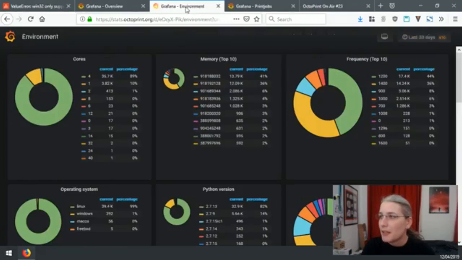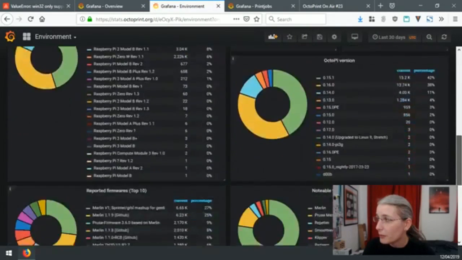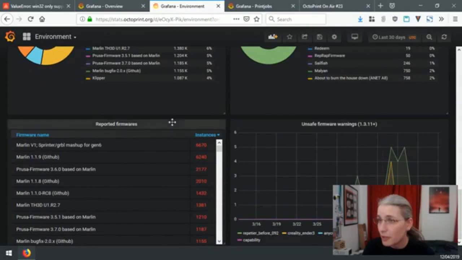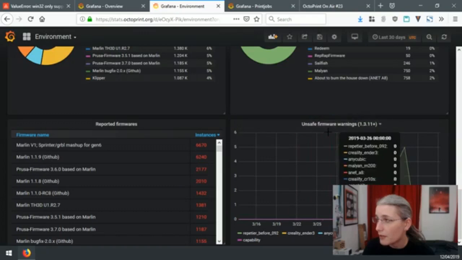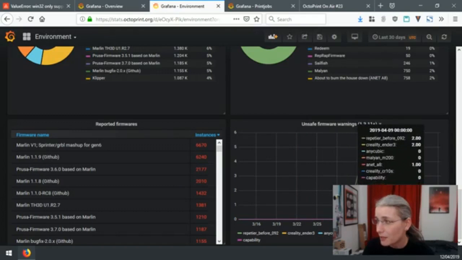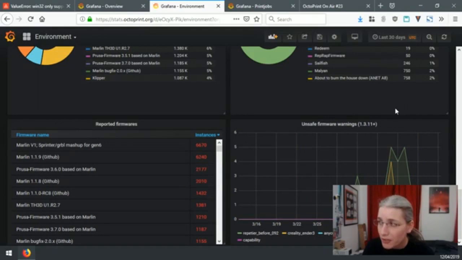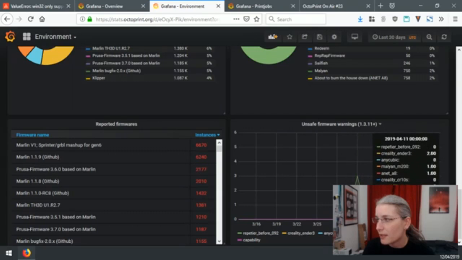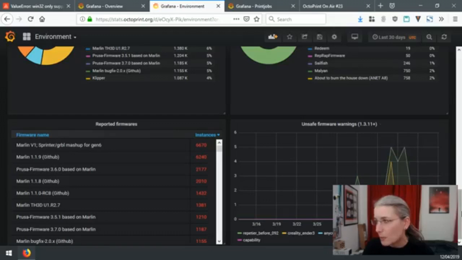Another thing that I added in the 1.3.11 RCs, and which is going to be very interesting in the future, I think, is first of all here, unsafe firmware warnings. And I'm really pleasantly surprised that there are way fewer unsafe firmwares out there among those, at least, who test the RCs than I feared there would be. But there still are quite some of them there. So maybe if you test an RC, please do not ignore this error. Fix your printer. Thank you.